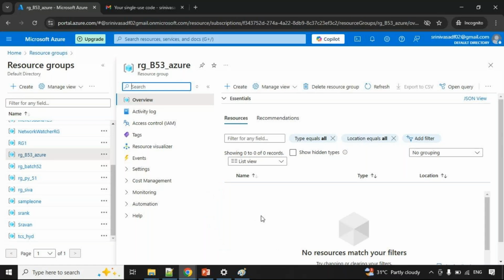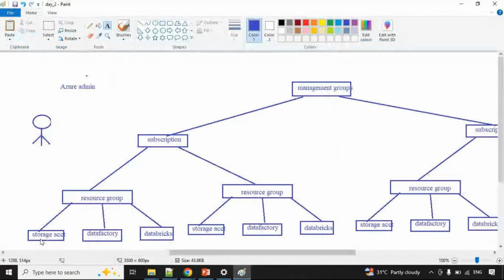Now my requirement is, I want to start the storage account. To create a storage account, make sure we attach it to the resource group, which is attached to the subscription. Okay.